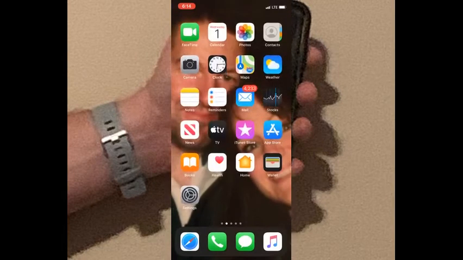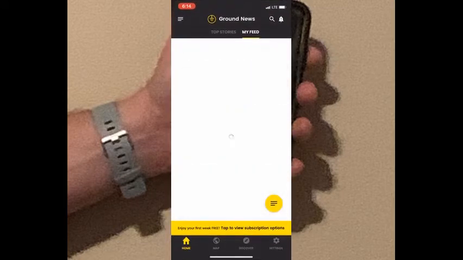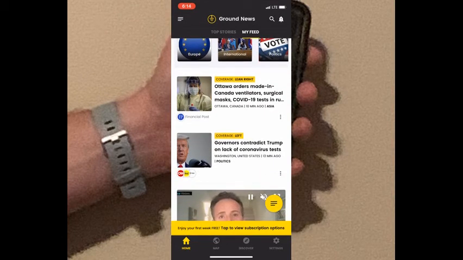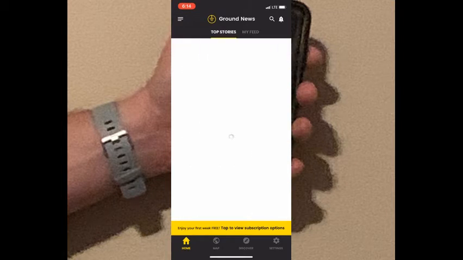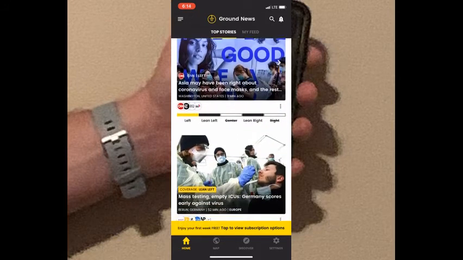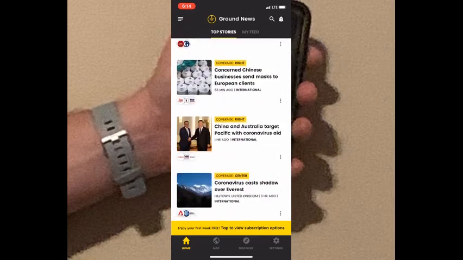When I downloaded it, and I've had it for a bit now, I've been checking it out, definitely looking at a lot of stuff on the coronavirus and seeing what's going on. It has your feed, top stories, all that type of thing. You can see coronavirus is definitely affecting it, but you can actually change it and see what kind of things you want.